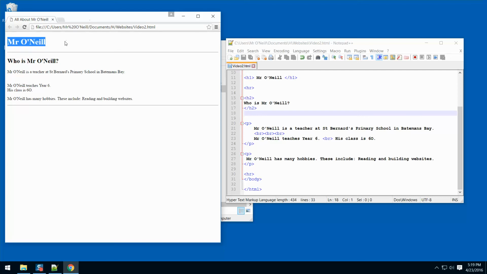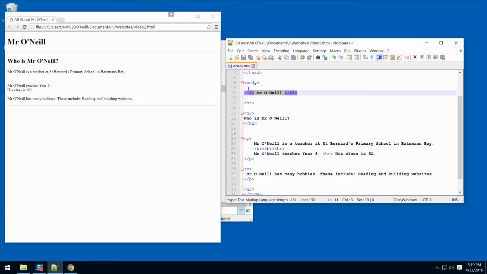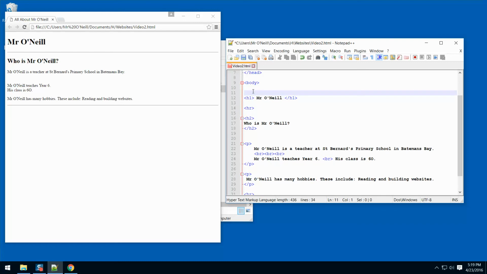So what I'm going to do is come back to my code. I'm going to find the part I want in the middle. So in this case, it's my main heading, my H1, and I'm going to put all of this H1 code inside another set of tags. And this tag is called a center tag. And it looks like that.